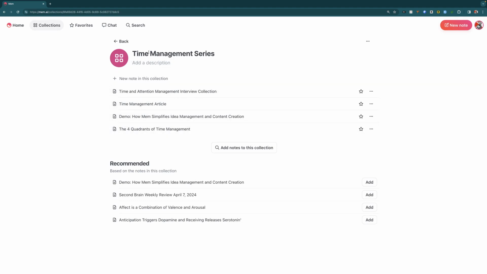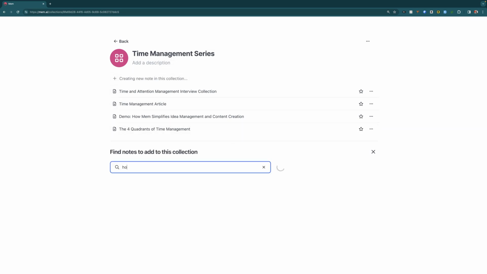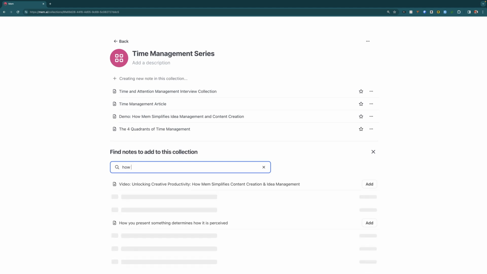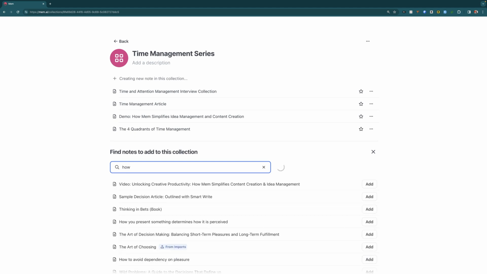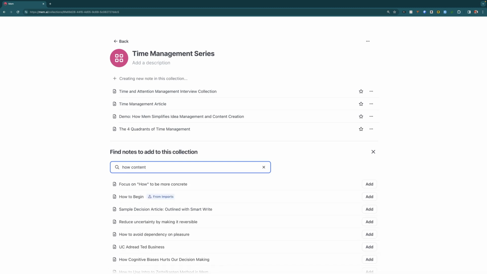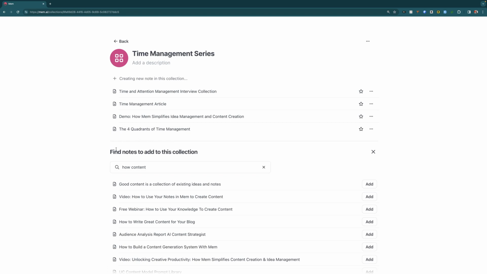And sometimes it'll take a second or two to index. You can see here that how content creators should manage their time is not here yet. But we can actually do a search. And that's the beautiful thing about collections, that they can be updated whenever you need to. They are dynamic and you can move notes between collections.